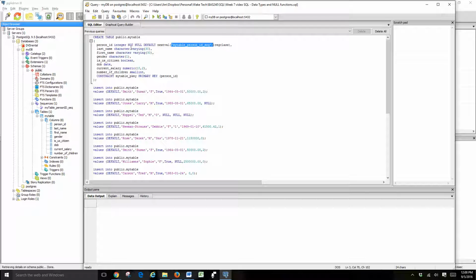And then I have the last name, the first name of the person. Notice I'm using the varying length character fields, a maximum of 30. I'm using a gender column as a character of 1 because you typically have M for male and F for female.